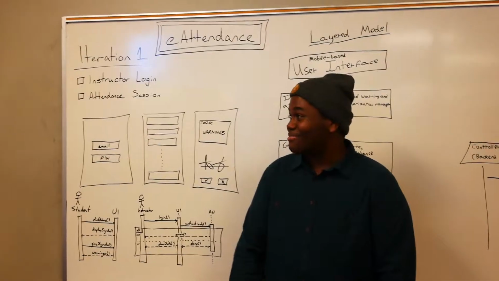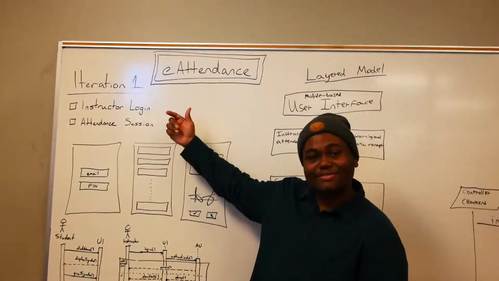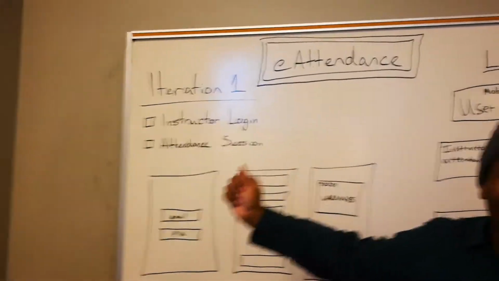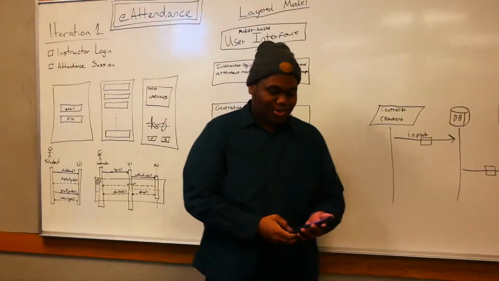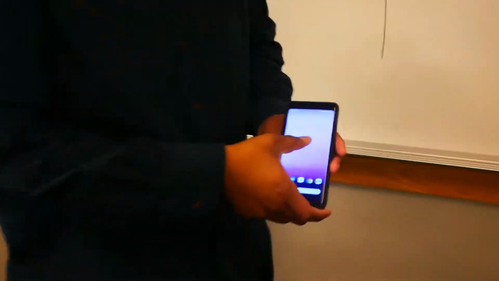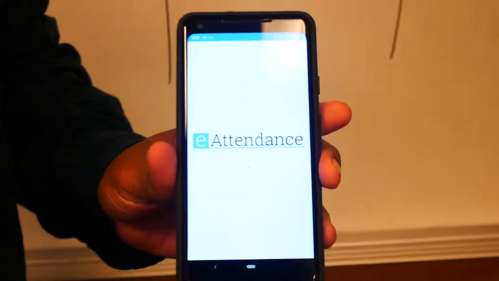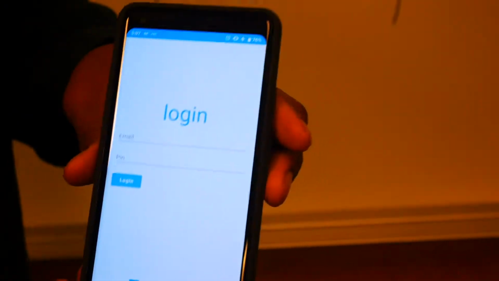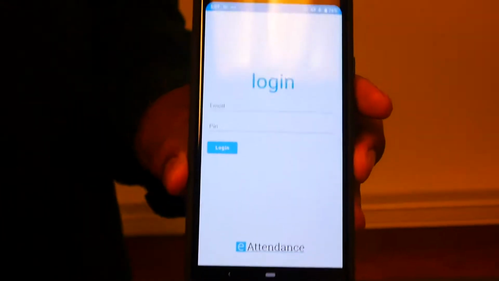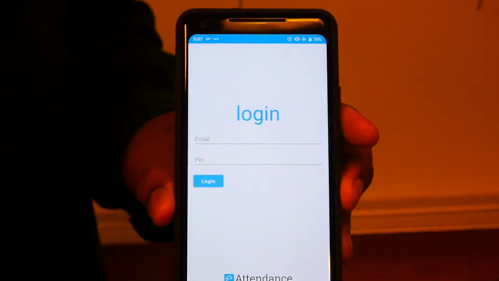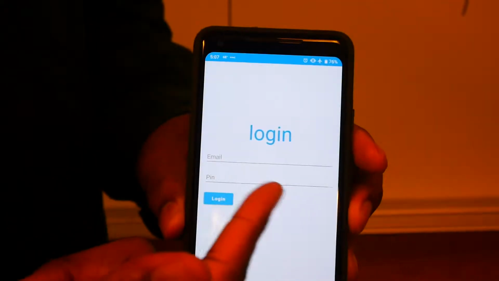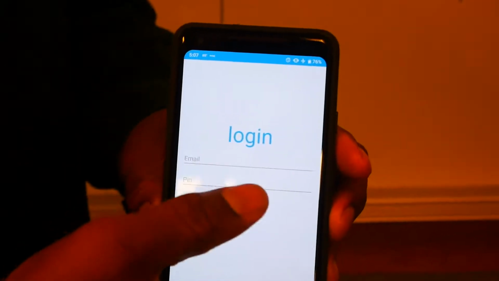I'm Roger. I'll be talking about our 2 main use cases for this assignment. They are instructor login and attendance session. Let us move on to a demo of our app. This is the splash screen. This is the instructor login screen. This screen implements the professor login use case. Professor will enter their email address and a PIN.